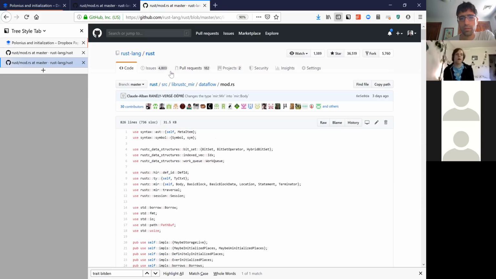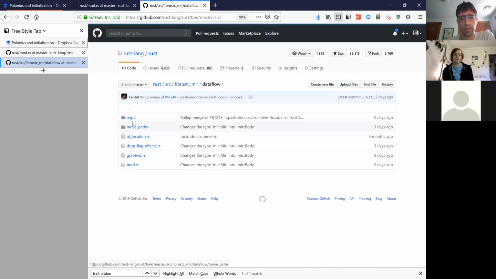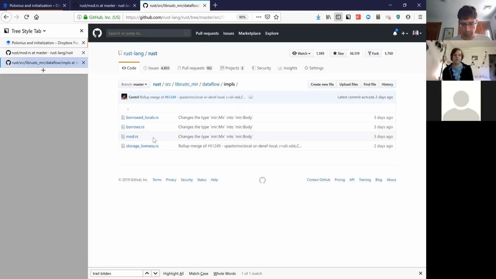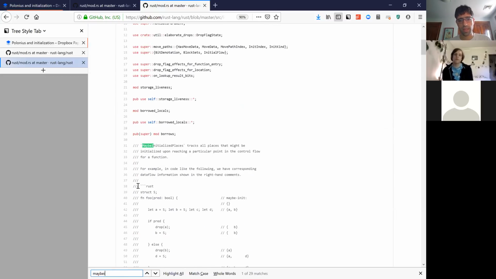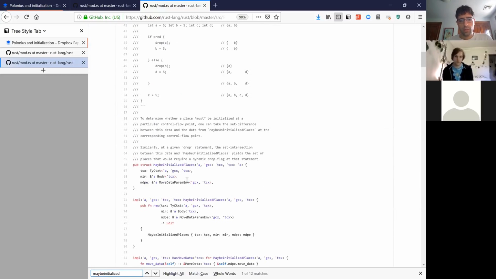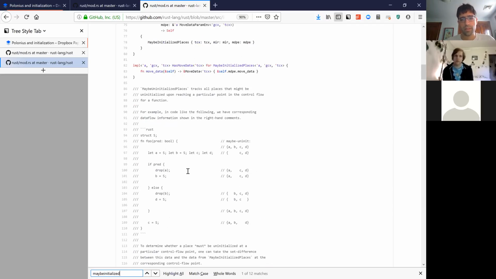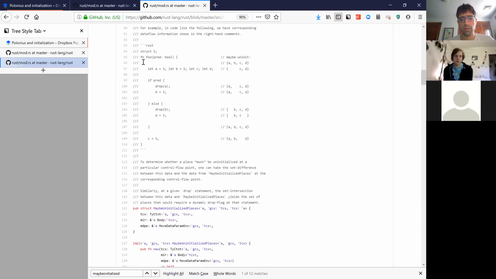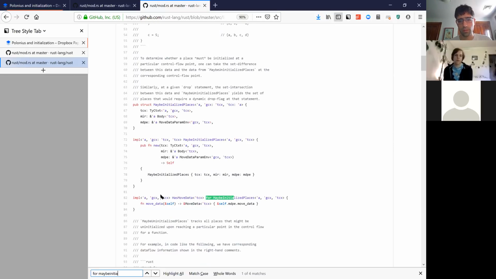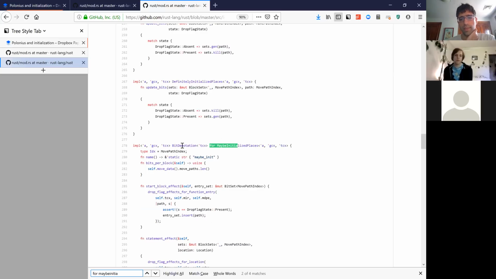And if we come up to data flow impulse, we'll see some of these things in action. So like maybe initialized places, this is the struct that does that analysis. There's some comments here, or where is it? Let's see, for maybe initialized. Okay, and then it implements bit denotation.